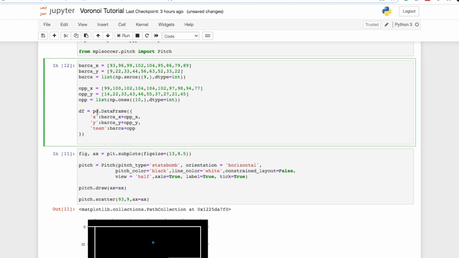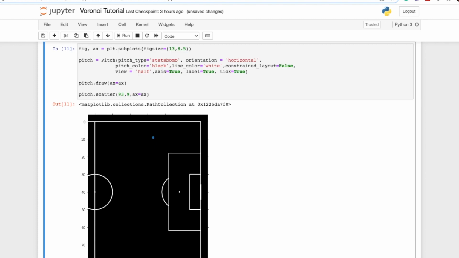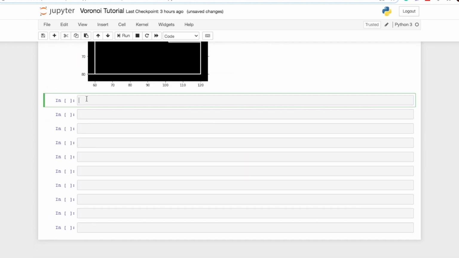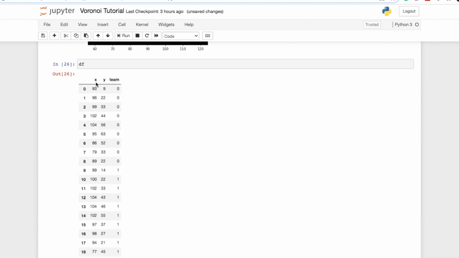So what this is going to do is create a data frame with these lists. It's going to create an X column, combining the Barcelona X and the opposition X, and it's going to combine the Barcelona Y and the opposition Y, and it's going to combine the Barcelona list with the opposition list. So we'll run that, and then I can show you what the actual data frame looks like. If we come down here below our pitch, we'll say df. So this is what our data frame looks like. Obviously we have the X and Y of everybody, and then the team labels. So our team label is 0 for Barcelona, 1 for Cadiz.